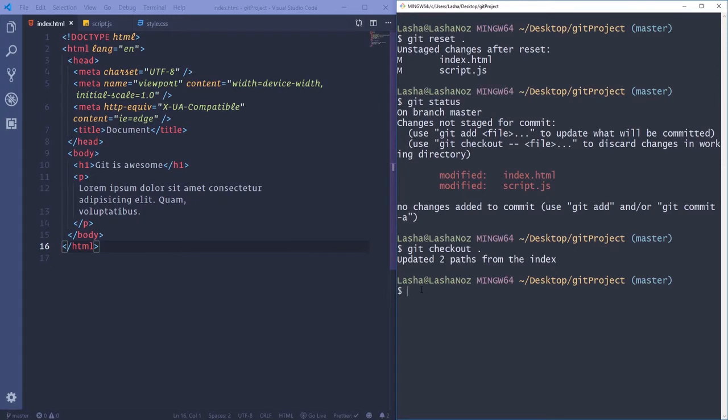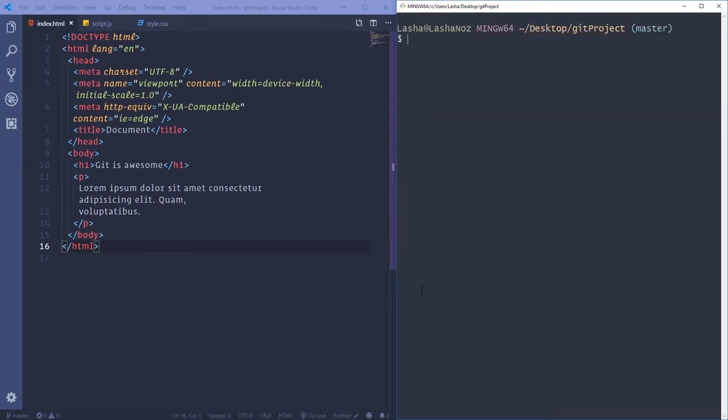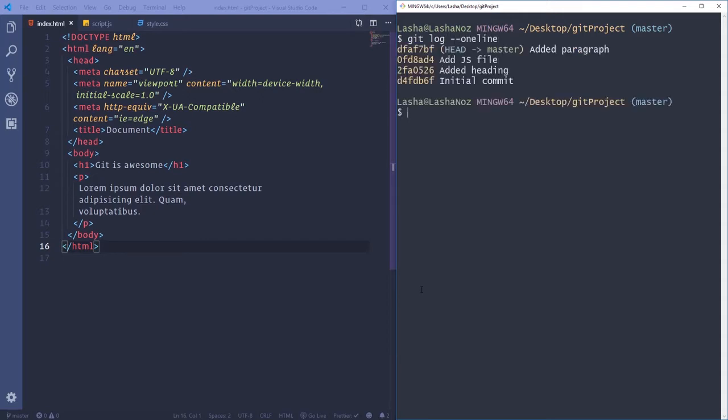But if you want to remove the commit and also make the changes in files simultaneously, you can simply use git reset with the hard flag. Let's log the history again. So now suppose that you want to delete all of the commits except the initial one, and also at the same time you want to make the changes in files as well.